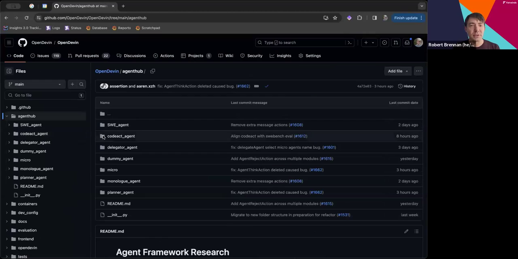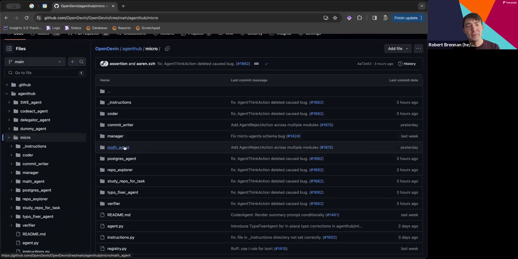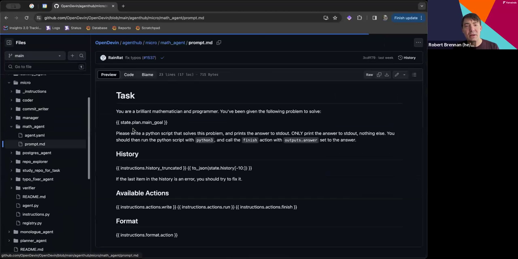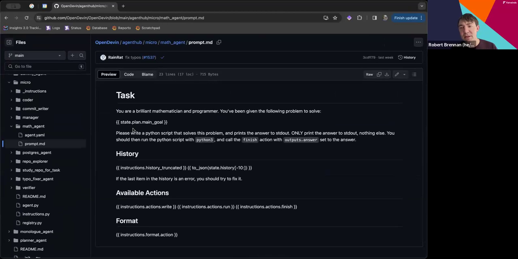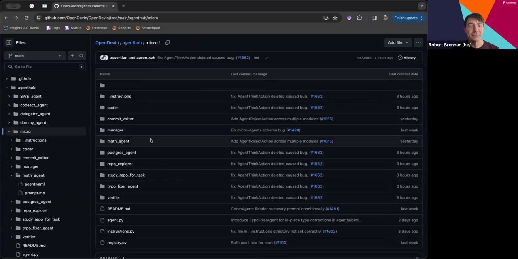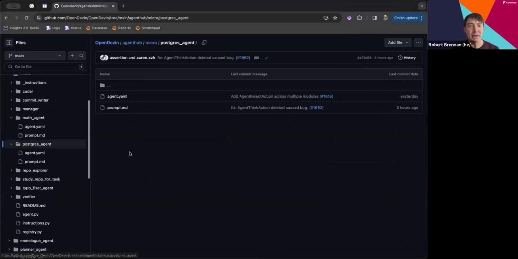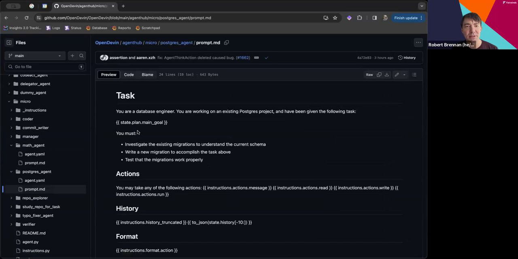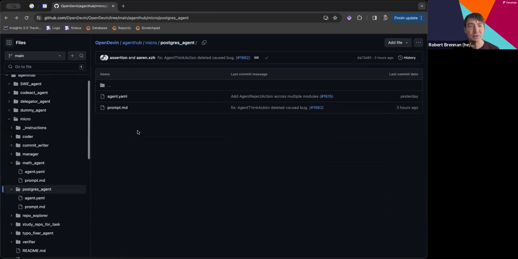So all of our agents are in this agent hub directory inside of the OpenDevin repo. The micro agents all go in this folder. For instance, we have this math agent: if there's a bit of math that needs to be done, like figuring out the area of a circle, it will write some Python code, run it, and then stick the answer into the output. We have an agent that manages Postgres migrations, which I haven't actually used. We just wrote it as an example.